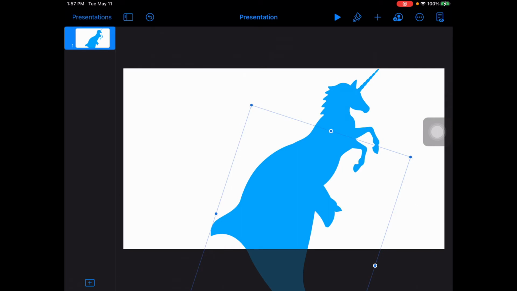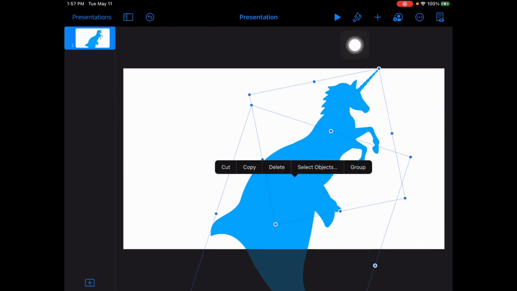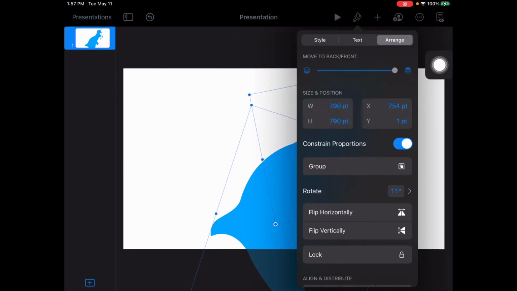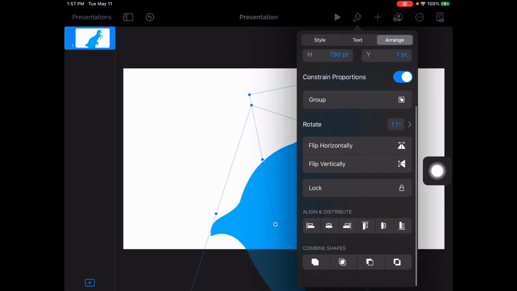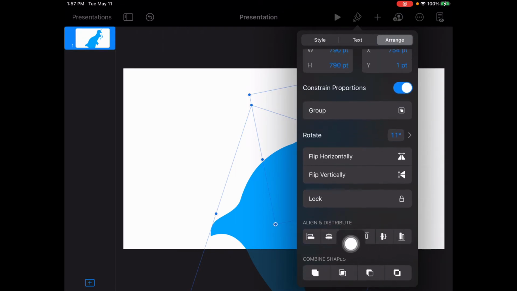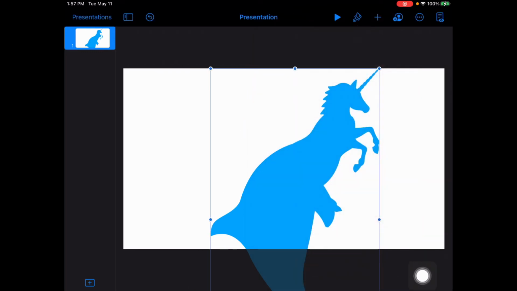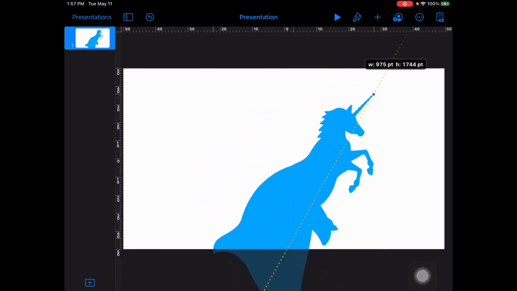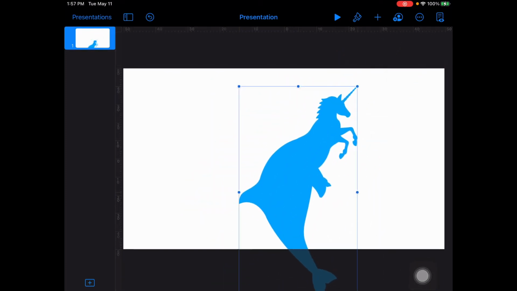Then I'm going to select both shapes at the same time by tapping on them at the same time. Now I'm going to go back up to the paintbrush, and under Arrange at the bottom I have some different tools to combine my shapes. So I can do this one, which will create just one new whole shape. I have this one, which subtracts the areas that aren't overlapped. This one takes the shape that's in the front, and this one leaves the part that is not overlapped. I want the first one. Now I've got this one new shape, this crazy unicorn dolphin shape.